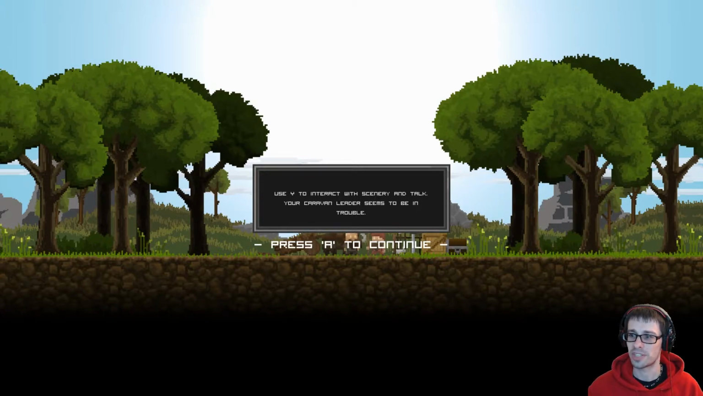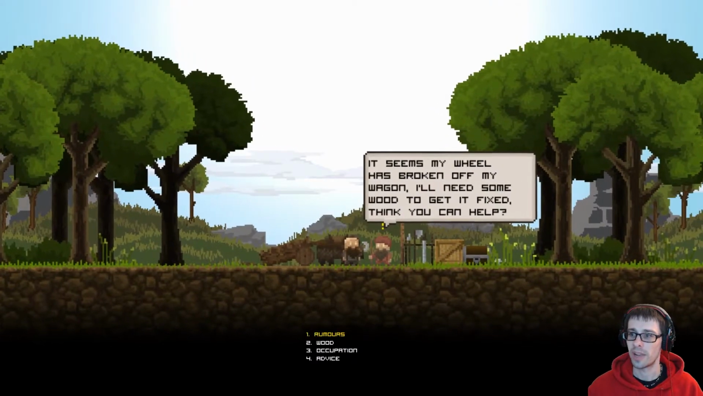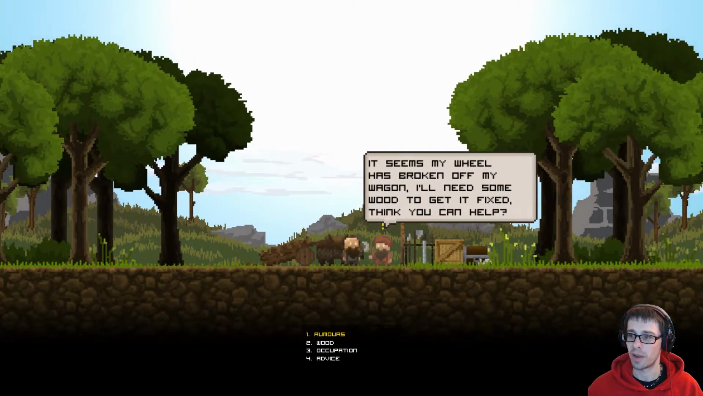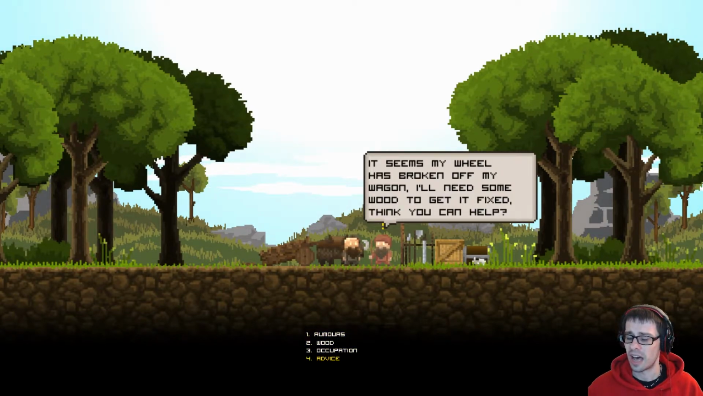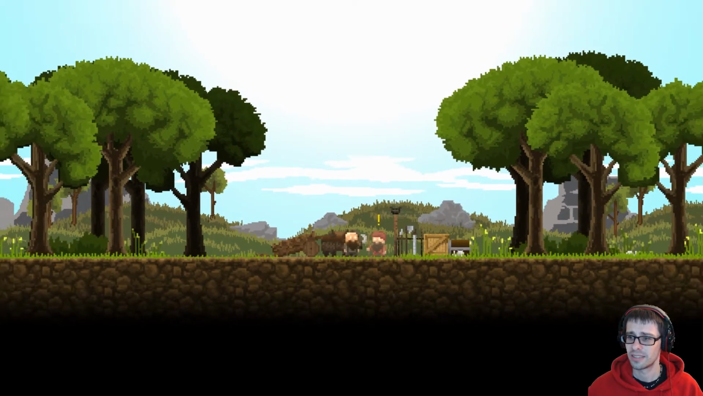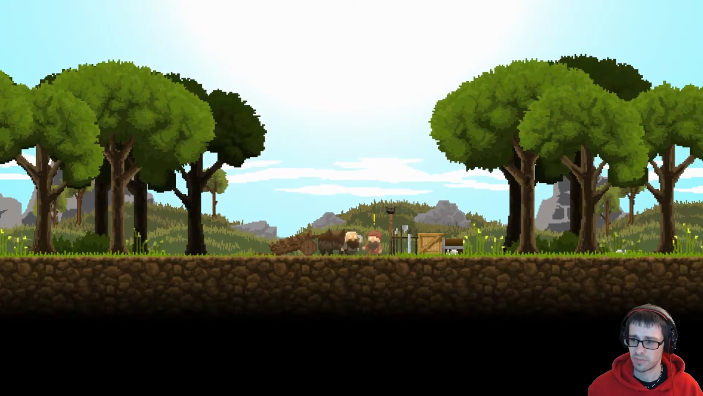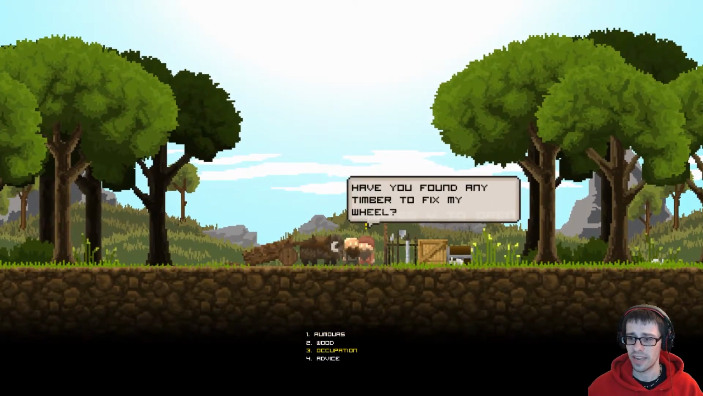Your caravan leader seems to be in trouble. What we got here? It seems my wheel is broken off my wagon. I'll need some wood to get it fixed. Think you can help? Okay, then I have these. It's kind of hard to read, but it says rumors, wood, occupation, and advice. I guess I'll just go with advice? Or not. Let's try advice.